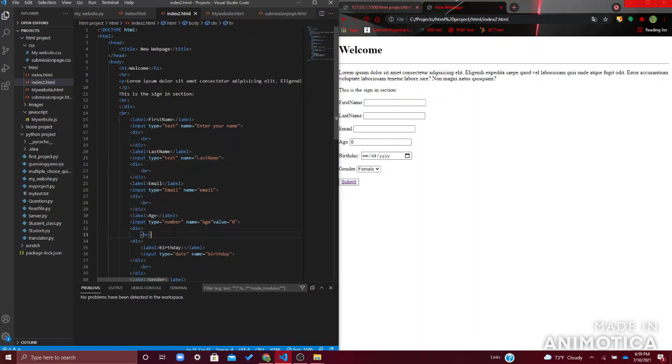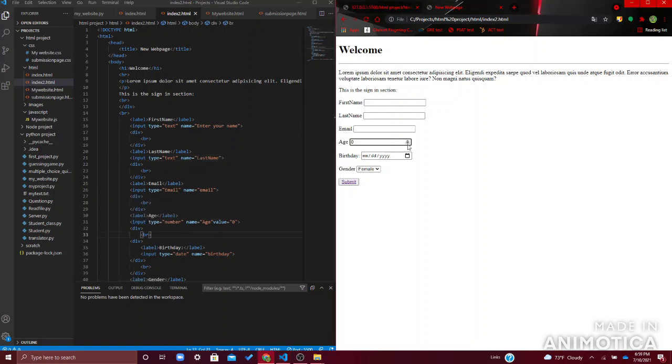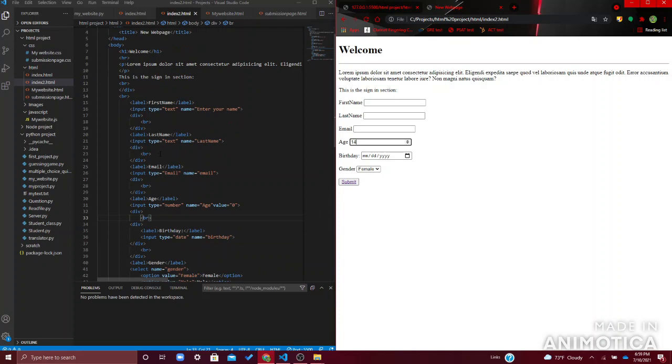Label for age, it's going to be only a number. You can see you can change the value of the number. If you give in this code, then it'll give you this, an easier way of choosing your number. Then divide that and give a label of birthday. Input type is going to be date. This lets you give an input like that, where you can choose.